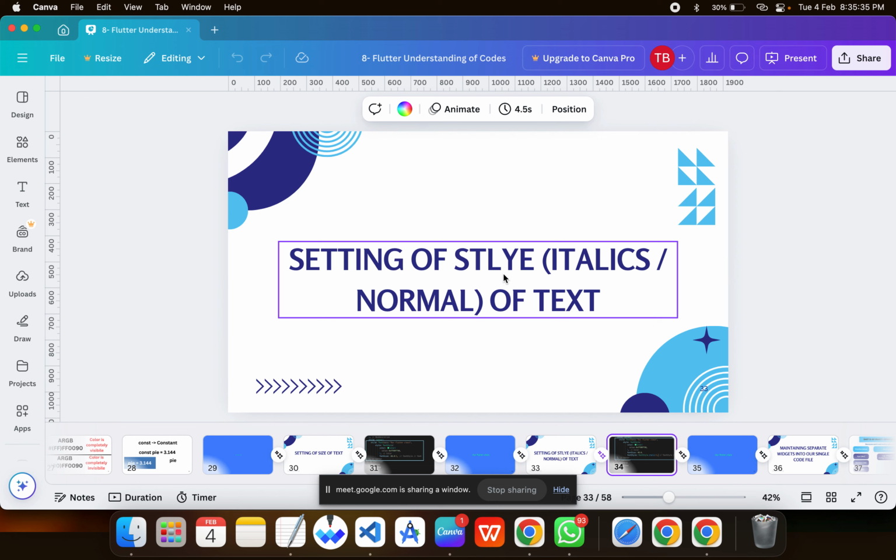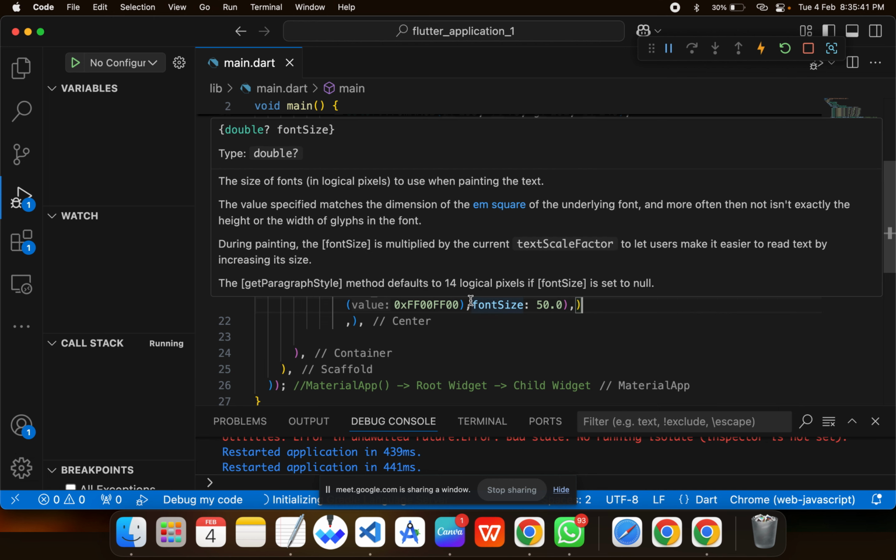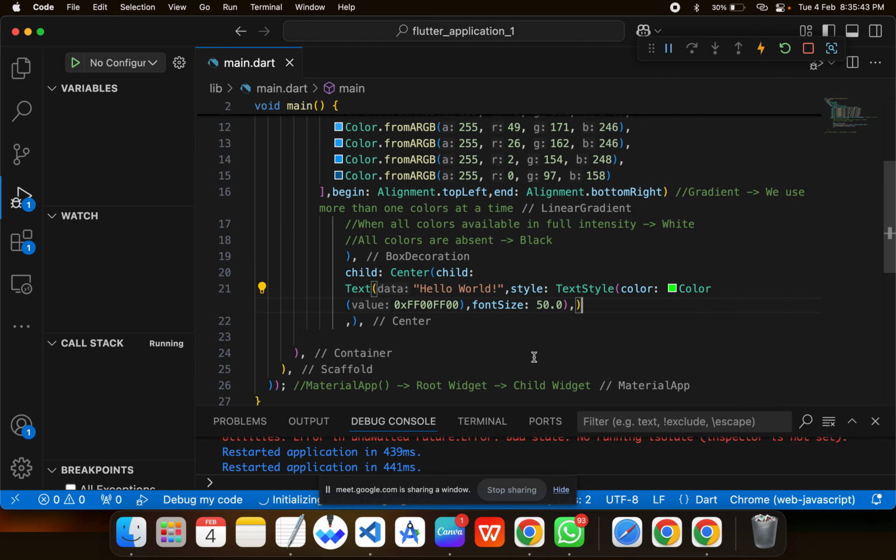Now let's suppose we need to style our text. What exactly is styling? Let's suppose I have to put my text into italic format. To do that italic part, we just need to add some more code.